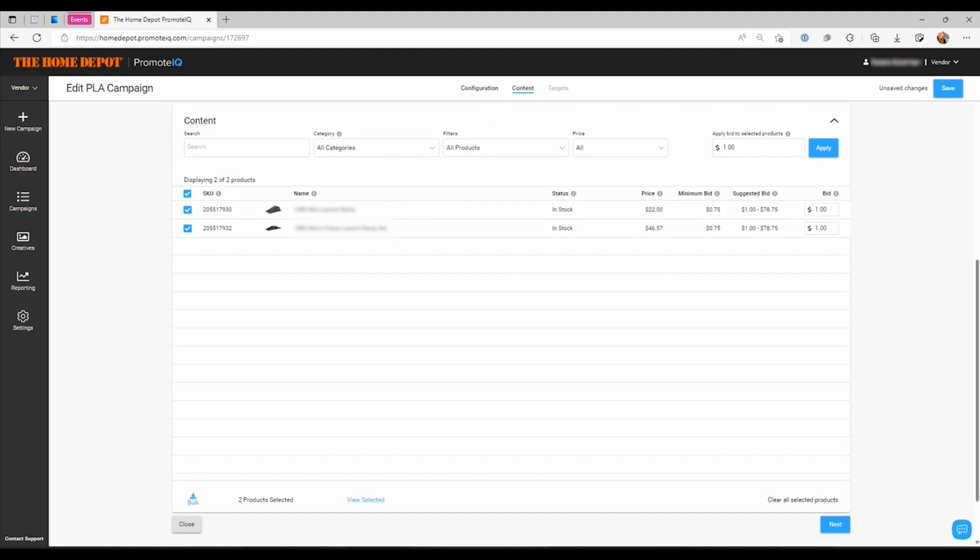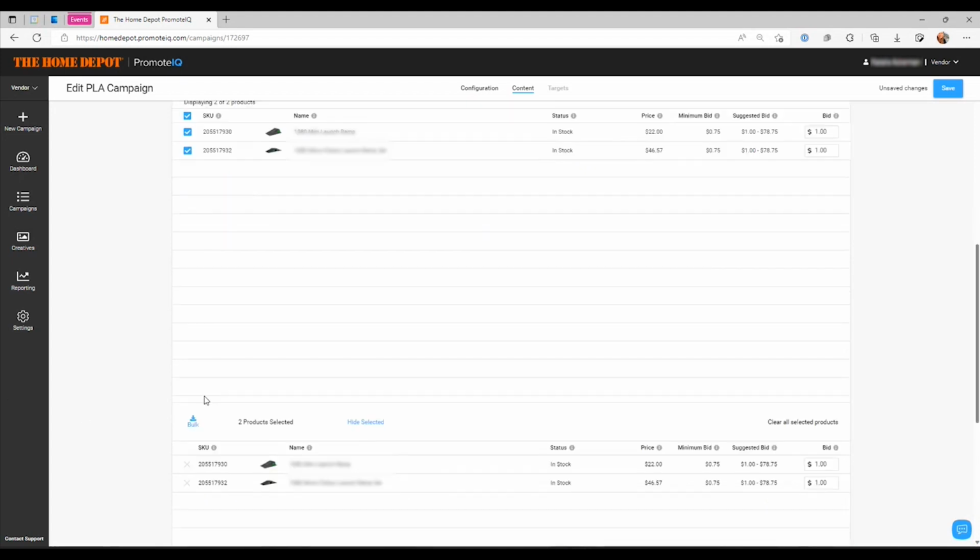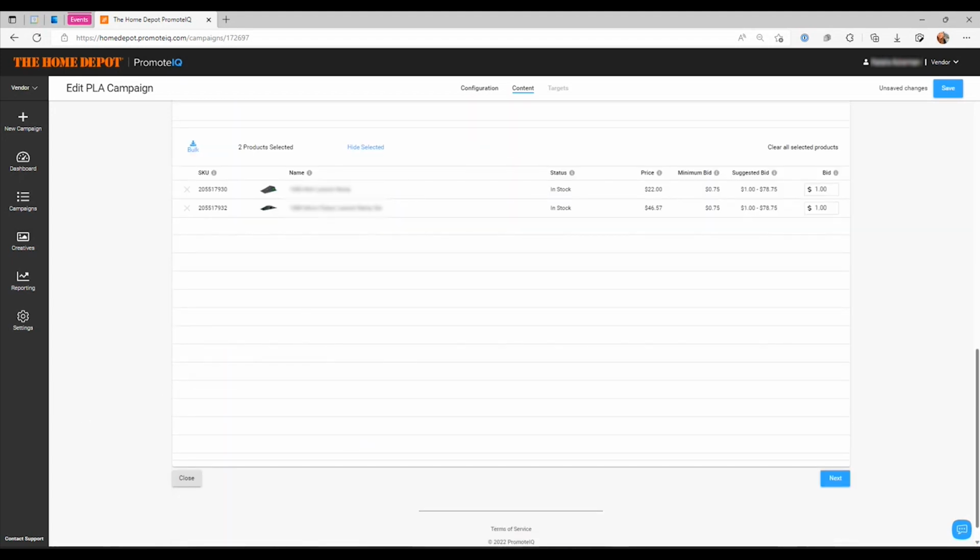Once you've selected all of your products and input your bids, you can double check your selections by clicking Unhide Selections or View Selected. If you have a large number of products to promote, you also have the option to use the bulk product feed.